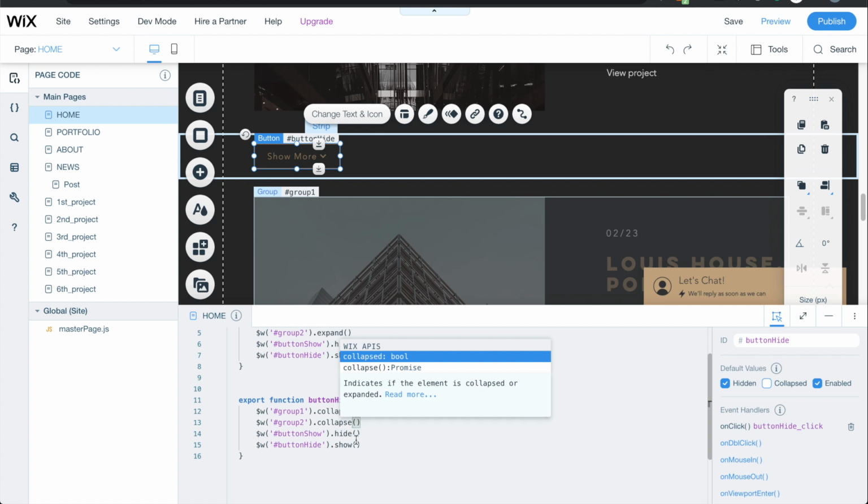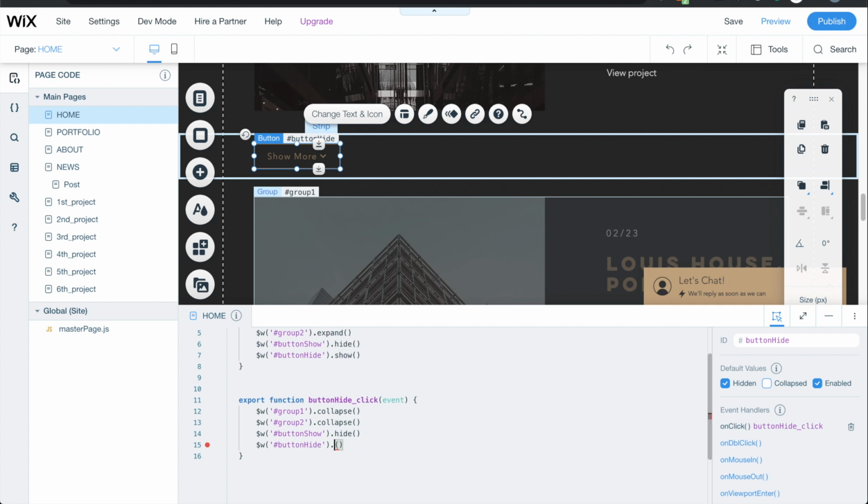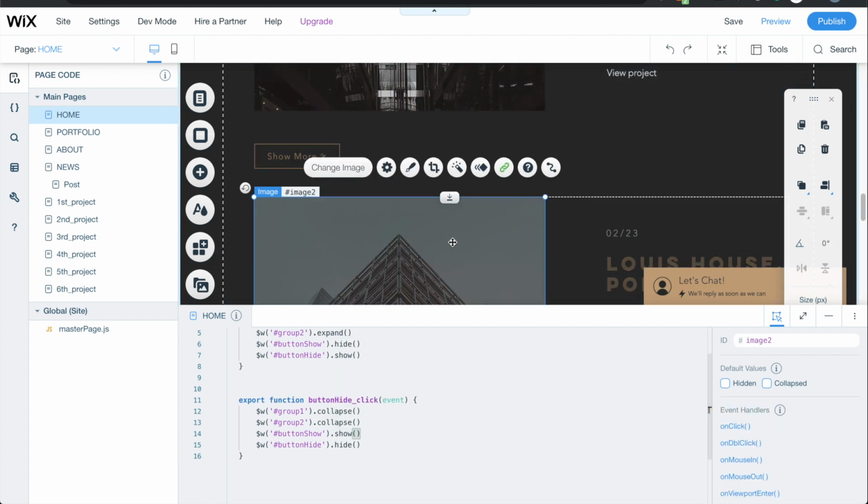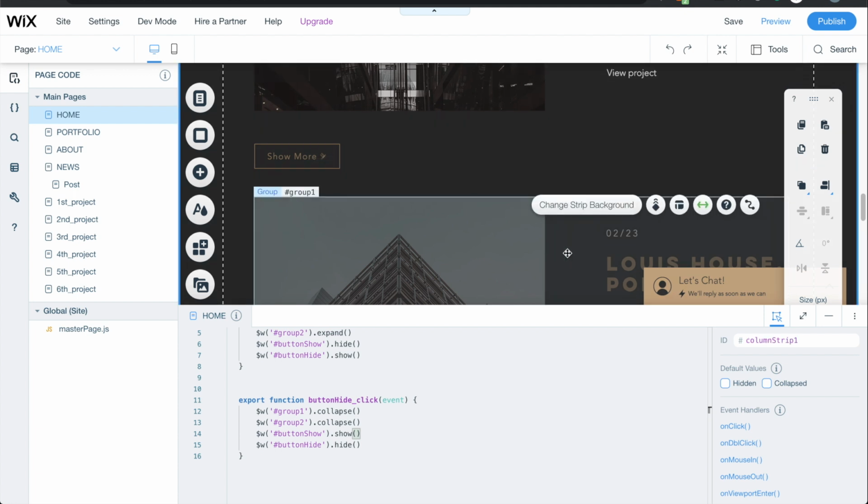And then we'll just replace the values here. So for the hide, we're actually going to hide it. And then for the show, we're actually going to show it. And then one thing I need to do is actually, let me drag these up just a little. Let me see if I click on the group. Yeah, let me just drag these up a little bit.